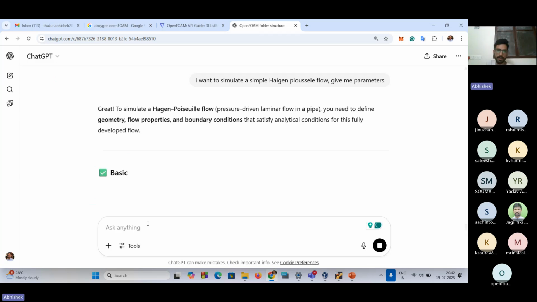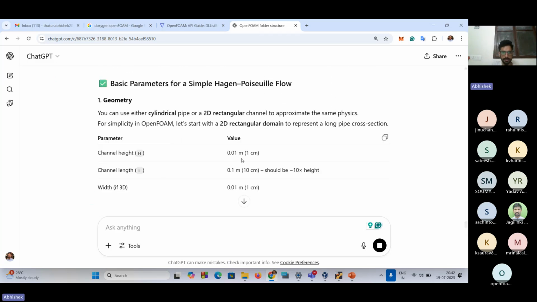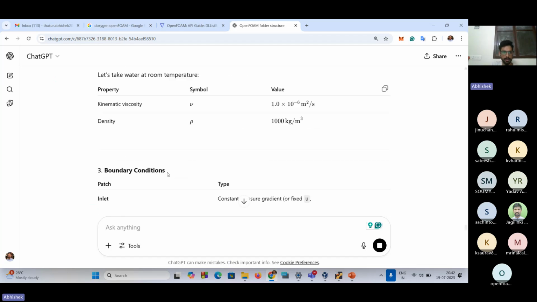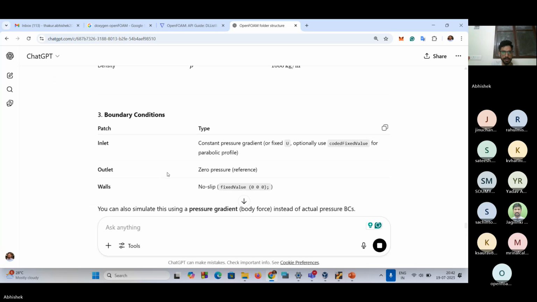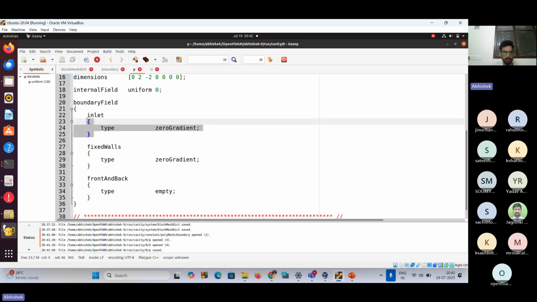So he will give us the basic parameters to simulate Hagen-Poiseuille flow. He's saying channel height should be this, channel length should be this, width should be this, kinematic viscosity, density. At inlet we have a fixed value velocity. At outlet we have to give zero pressure, and walls are no slip, that is fixed value. But what about pressure at inlet? Zero gradient, not zero. That is a Neumann boundary condition.